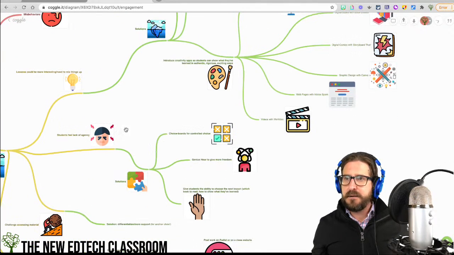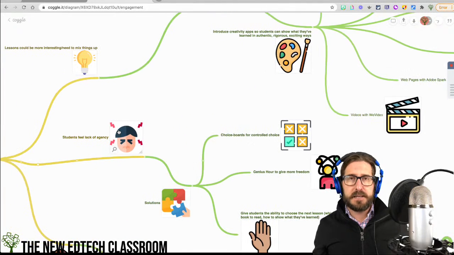Now down here, we have another root cause, and that's that perhaps students feel a lack of agency. They're expressing, I feel like I'm trapped. I feel like I have no ability to choose what I want to do. And lots of students are highly motivated by choice. And sometimes that can also just be the perception of choice. And I say perception of choice because sometimes it can be scary to give students fully open-ended work.